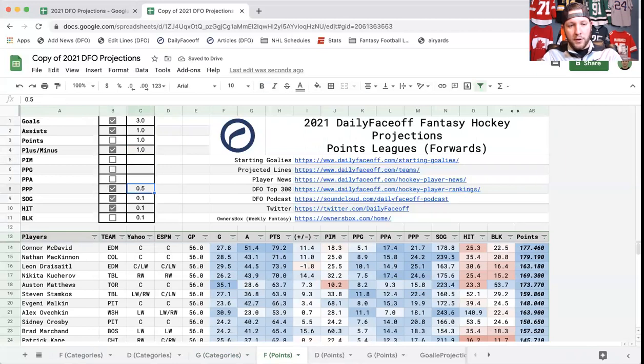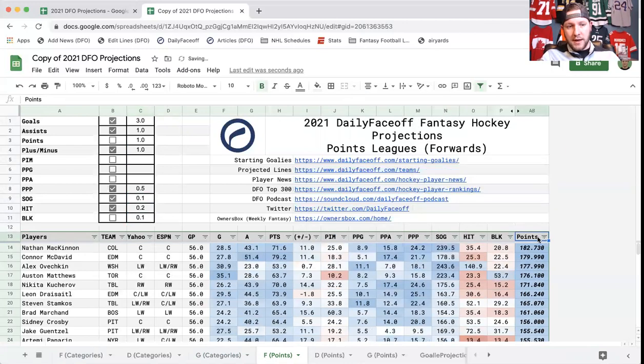Power play point, you get 0.5. Shot on goal, you get 0.1. And hit, you get 0.2. I don't know if there's any leagues out there with this scoring format, but let's just say that was it. As you change these settings, the fantasy points will change based on my projections, and then it'll give you new rankings.